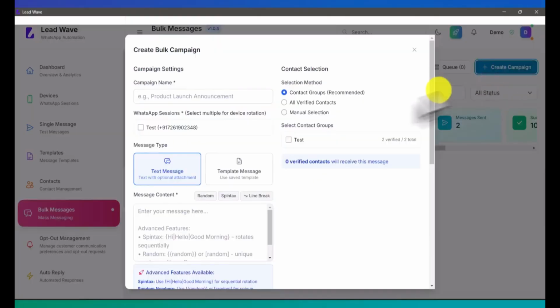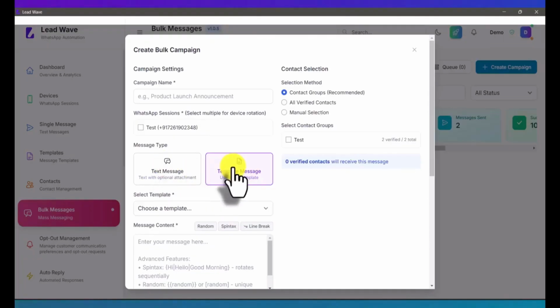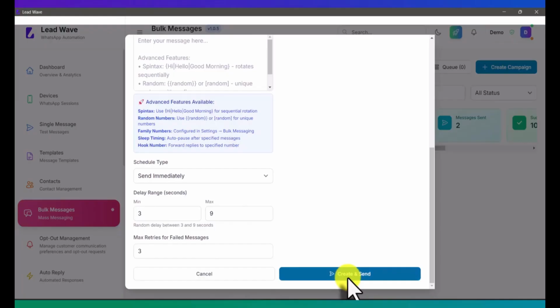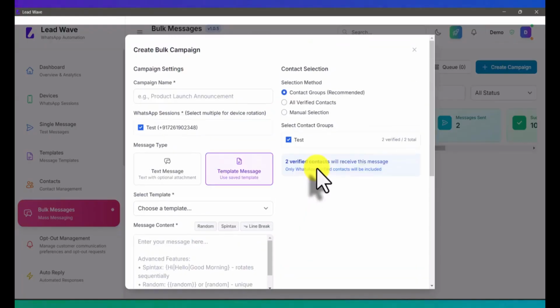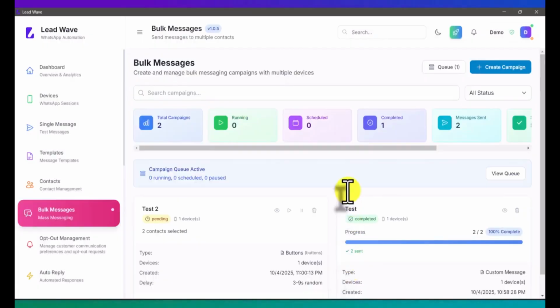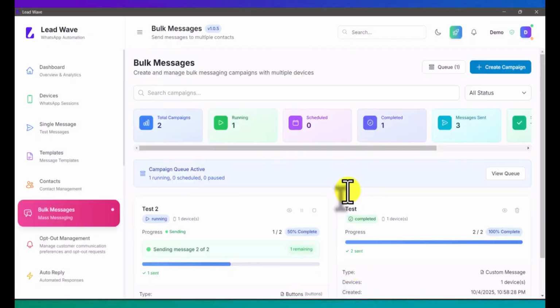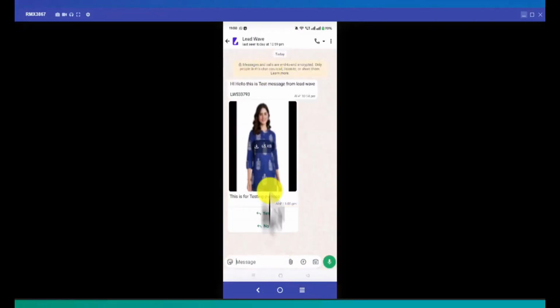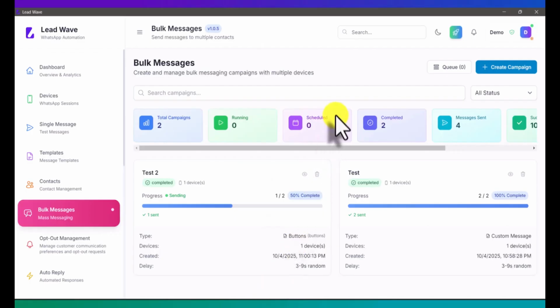Similarly, there are a lot of permutations and combinations you can use. Instead of selecting paste, you can select template, select the instance ID, select the contact group, and just click on create and send. Now, since we have used a template, it will show the template we have sent. Okay, so this is the template we are using.